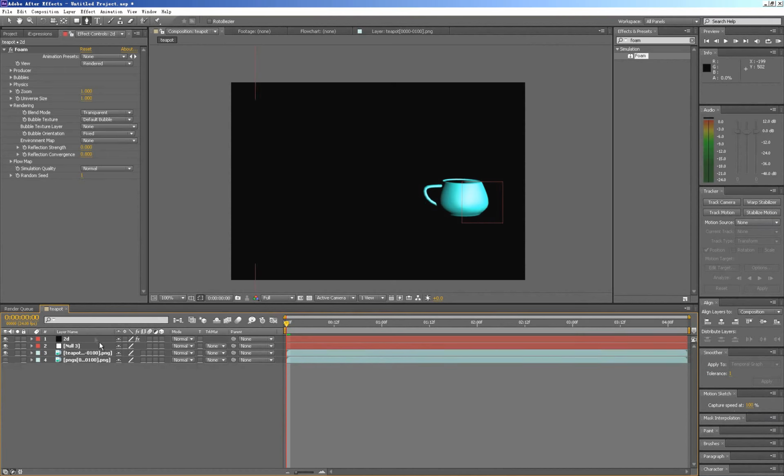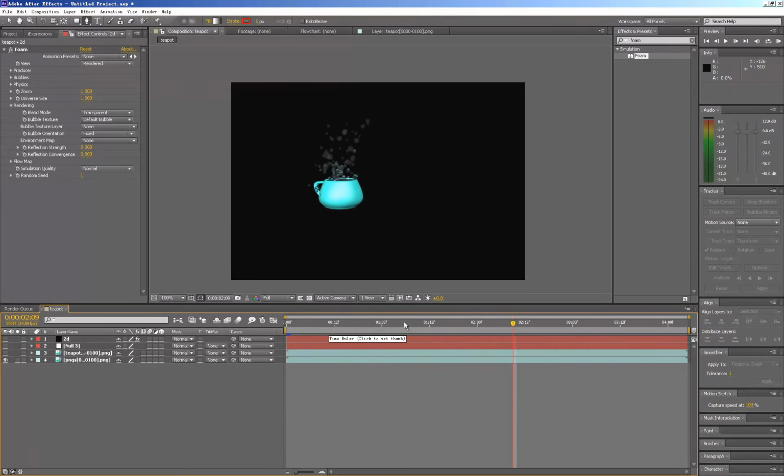So we delete this, and we'll see here is the result of the 2D bubbles. It's very realistic, and here is the 3D bubbles. It is also pretty good. What kind of bubbles, the 2D bubbles or the 3D bubbles, should it be? It depends on your decision.